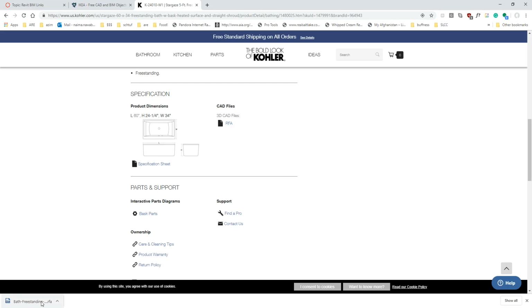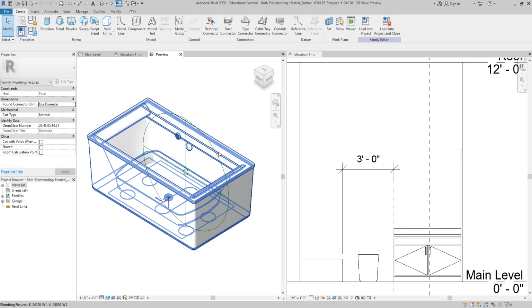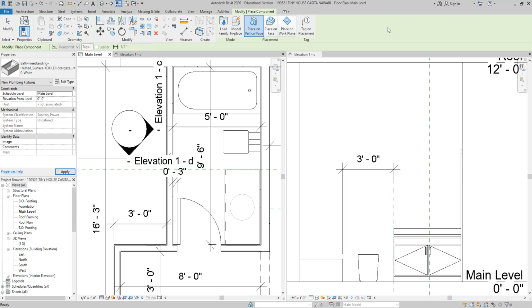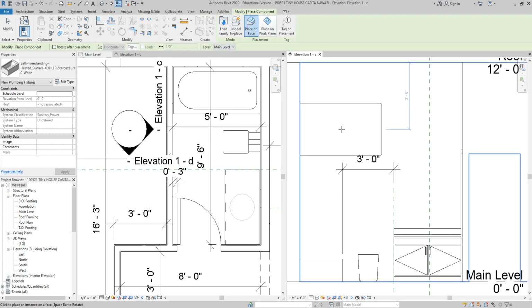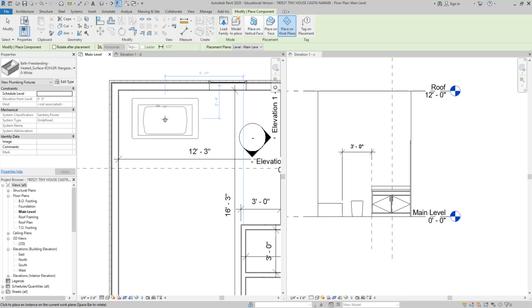So really at this point, find any tub that you like, upgrade the model, and then we're going to do the same load into project and close. And I'm just kind of testing out to see how this one pulls in. Oh gosh, so what's wrong with my tub right now? Right, so before I even click, I'm going to do place on work plane, and it fixes it for me.